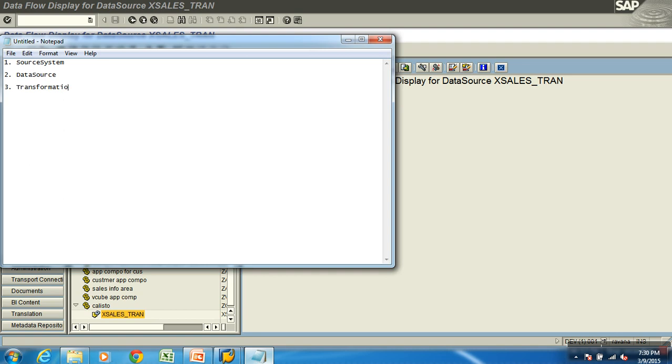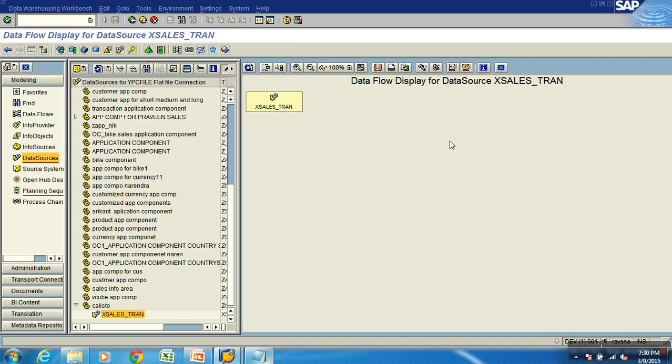This is what we call transformations. With the help of transformations, we are going to map both these objects, data source and cube. A transformation is always used to map two objects, a source object to a target object. Objects could be anything. If you want to connect two cubes, I can use transformations. If I want to map two ODS objects, I can also use them. Transformation does a mapping between source object and target object. The source object could be a data source, the target object could be a cube.